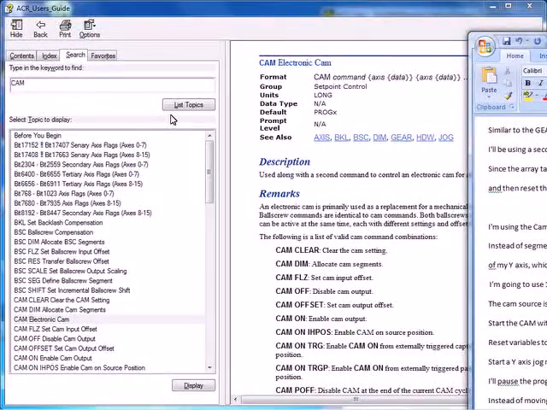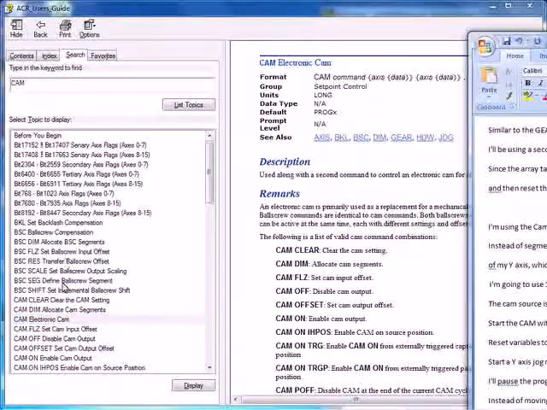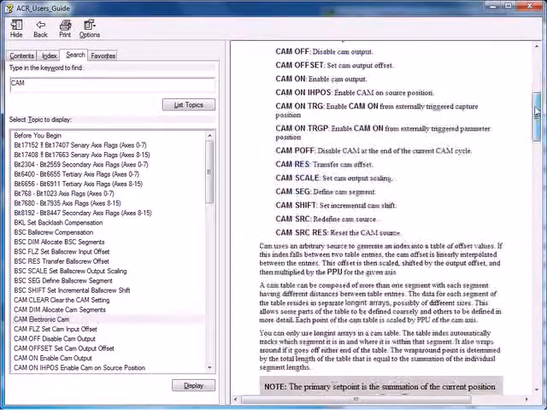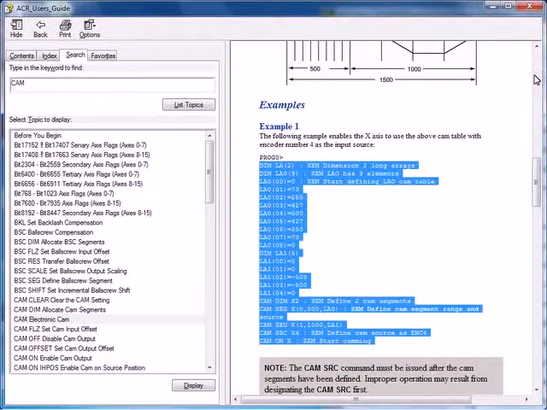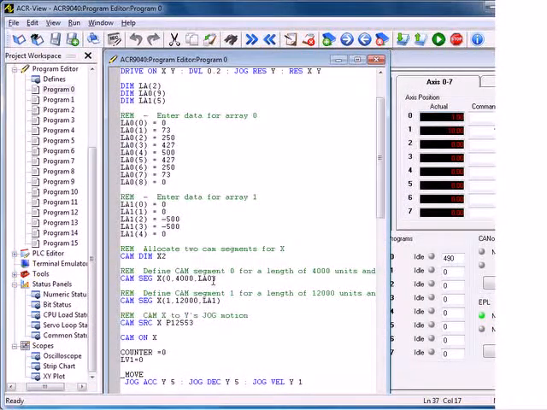I'm using the CAM example 1 shown in ACR-View's help file under CAM electronic CAM. I can copy and paste the sample program into the program editor. Instead of segments of 500 and 1000, I've set my distance for the first segment of 4000 counts of my y-axis, which is half a rev. For the retract, which is segment 2, I have more time, so I'm going to use 1.5 revs to do the retract, so 12,000 counts.